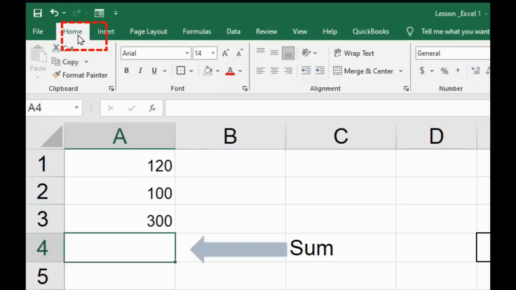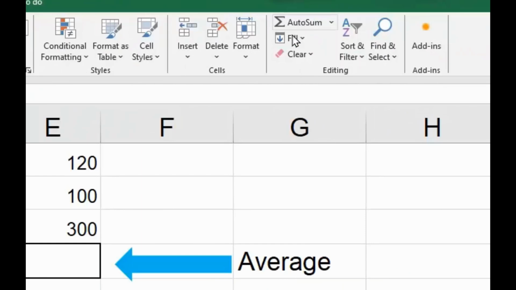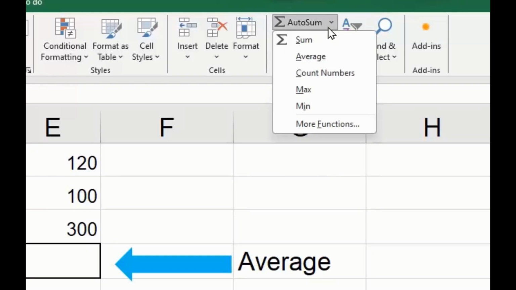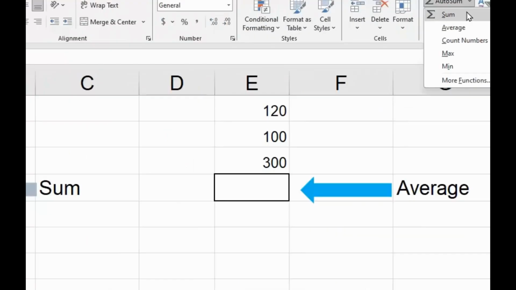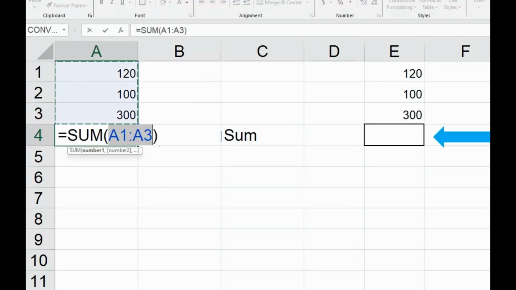tab, and you're going to come all the way over to the editing section in your home tab, and you're going to see a little pi symbol, and to the right of it says the word autosum. And when I click the down arrow, there are some more choices, but in this case, in A4, I want to say sum. So I'm going to left click my mouse right on the word sum, and now the formula automatically appears in cell A4.